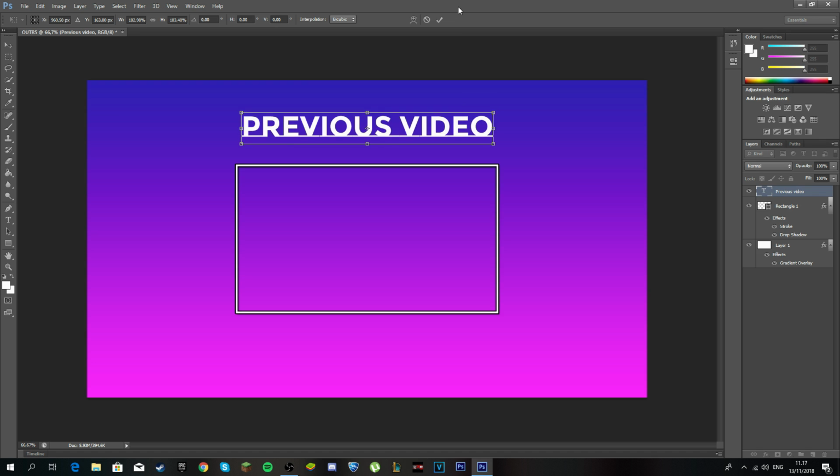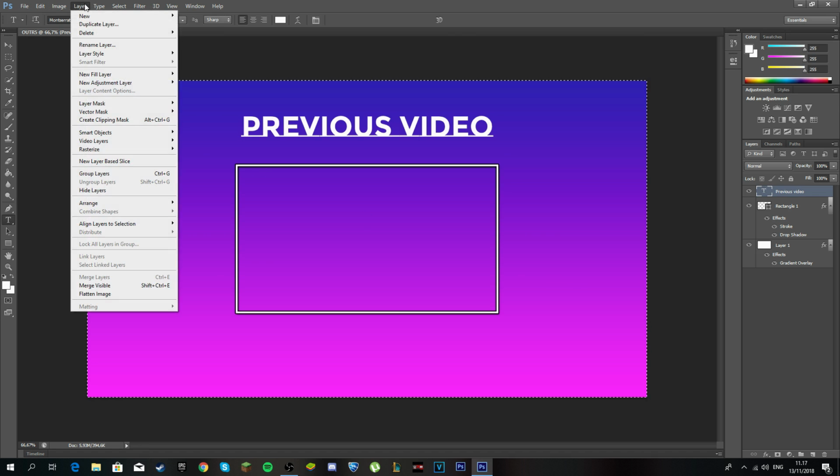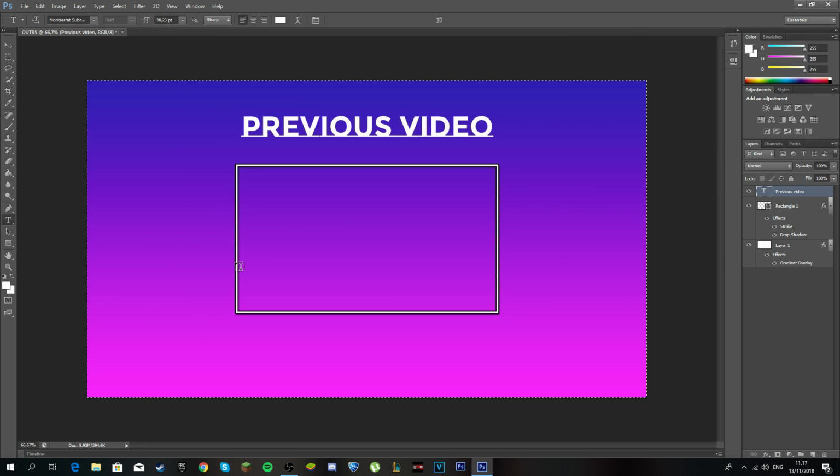Alright, and click OK. Now hit Control A once again, go to Layer, go to Align Layers by Selection and Horizontal Centers. Now it is horizontally placed. Now hit Control D.